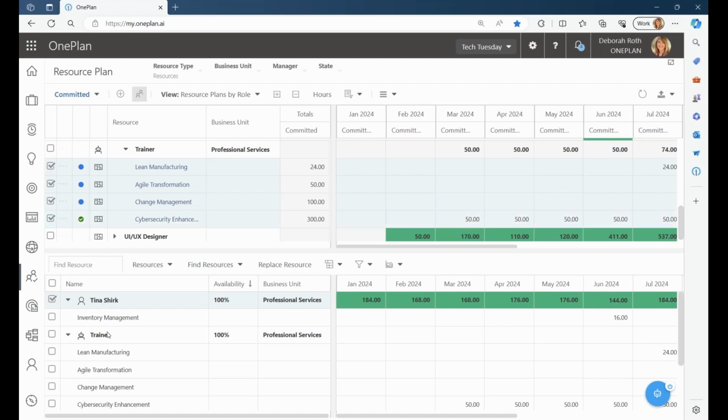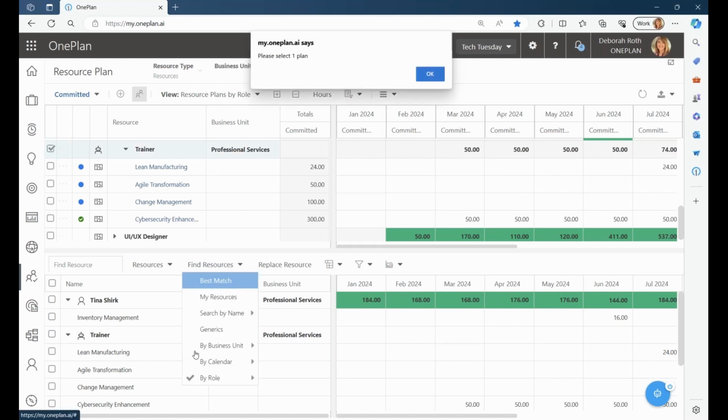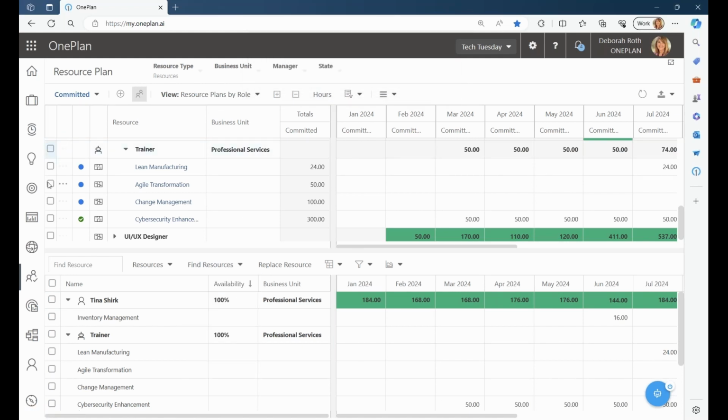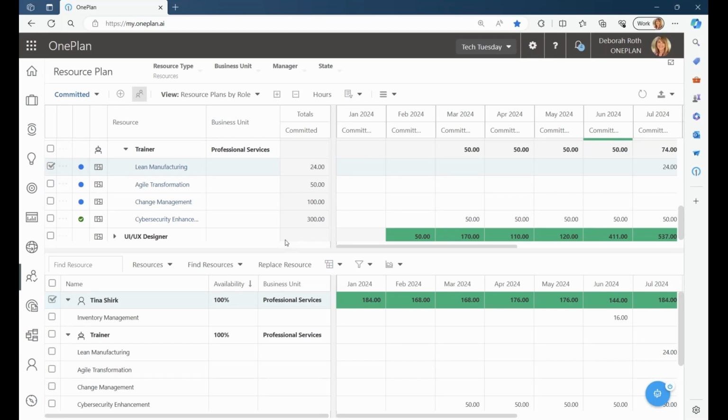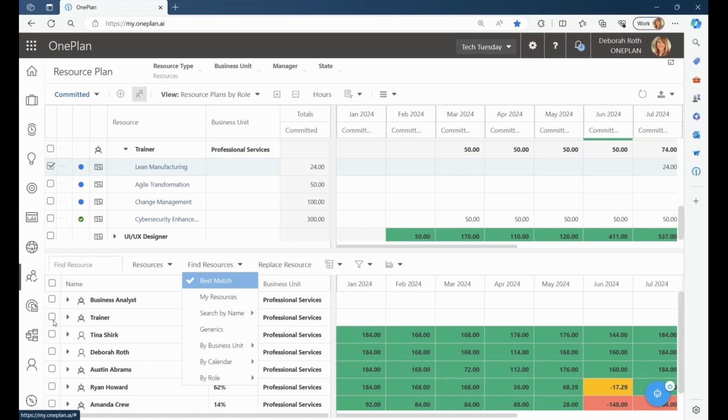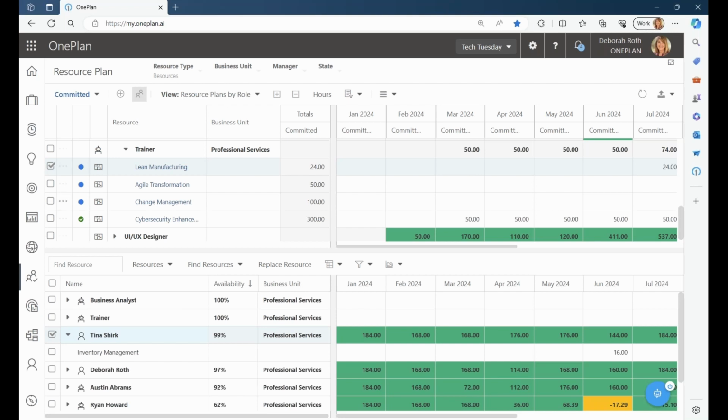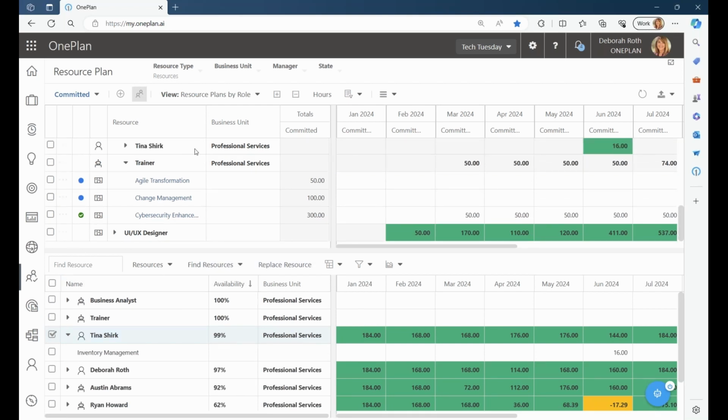She still has availability, so I'm going to replace her. Let's take a look at it another way. Let's find resources by best match. Select one plan. I'll select lean manufacturing. And I'll select Tina. Best match. All right, so you see that Tina still comes up, and I can assign her to that plan.